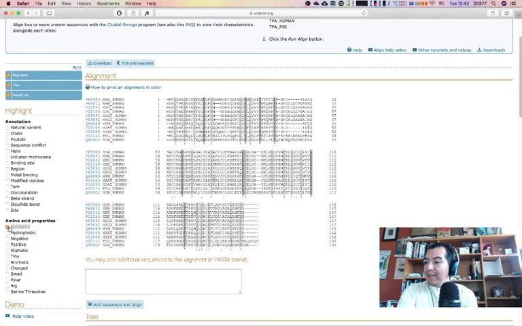I'm going to highlight the similarity, and as you can see now, many more residues emerge that retain similarity across these proteins. Maybe it's because of the specific function of oxygen binding that this histidine is highlighted as highly conserved.